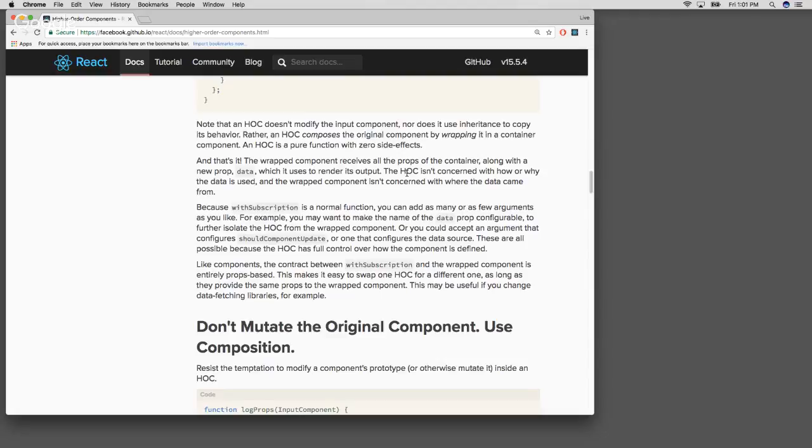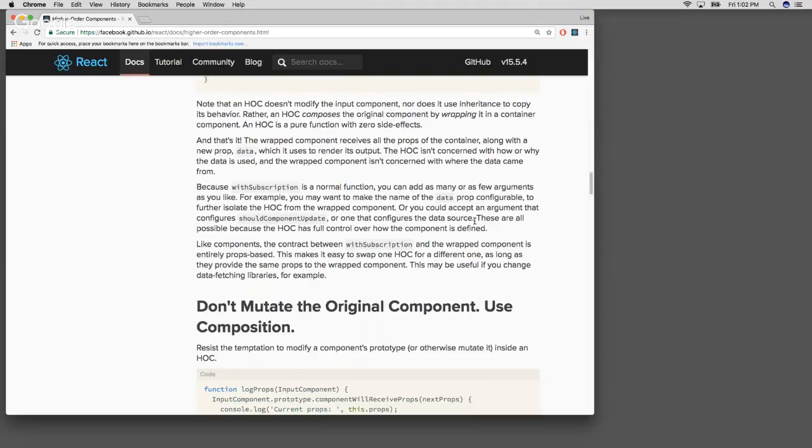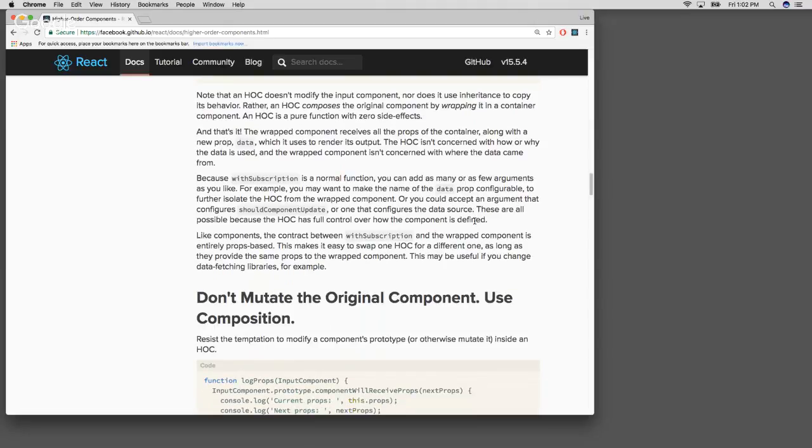Like components, the contract between with subscription and the wrapped component is entirely props based. This makes it easy to swap one HOC for a different one as long as they provide the same props to the wrapped component. This may be useful if you change data fetching libraries, for example. Okay.